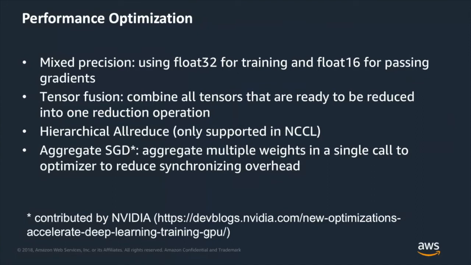So we also did a few performance optimizations on top of it. First of all, we use mixed precision. As we know, if you have a higher precision for training, you get better training accuracy. So in this case, we use float32 for training, and then when we pass the gradients, we cast them down to float16 to reduce the communication between workers. This way, we can still keep a very good training accuracy and at the same time improve the throughput.